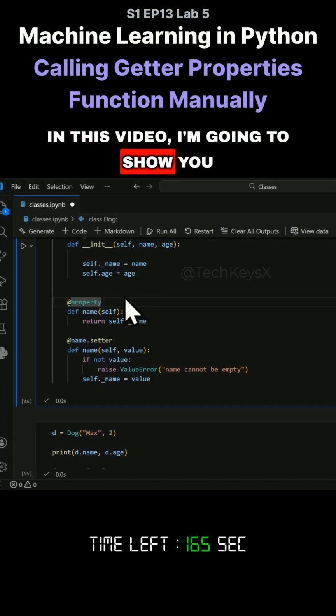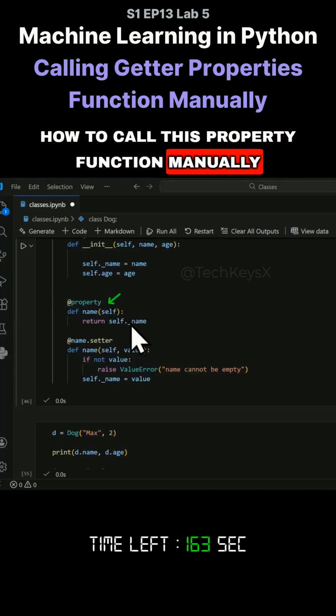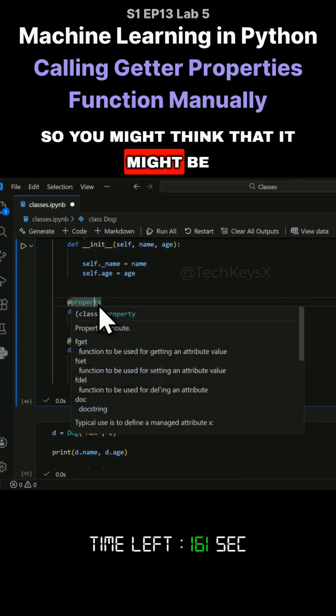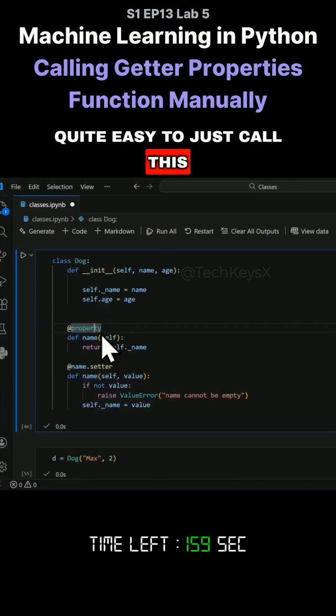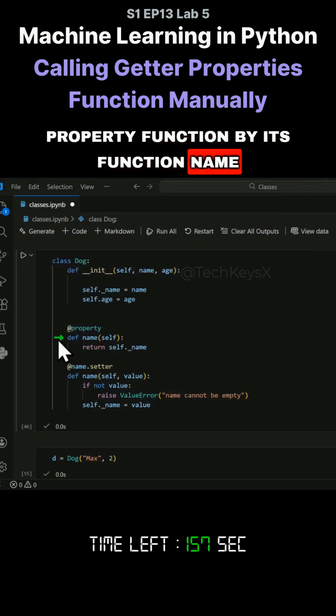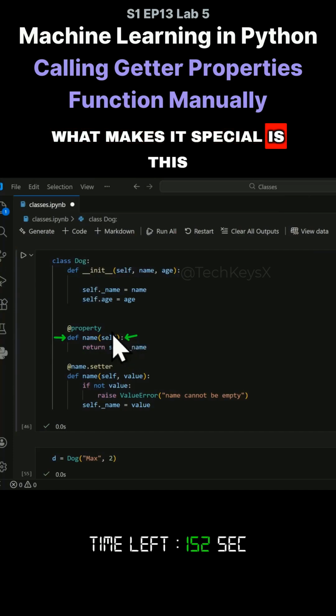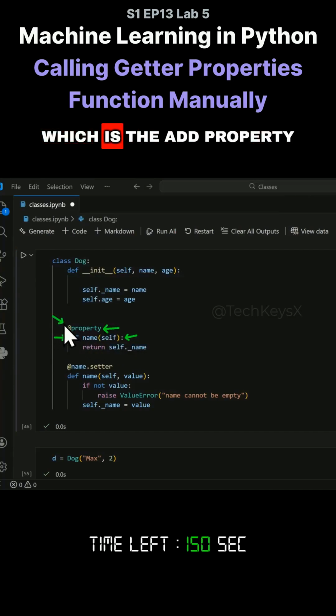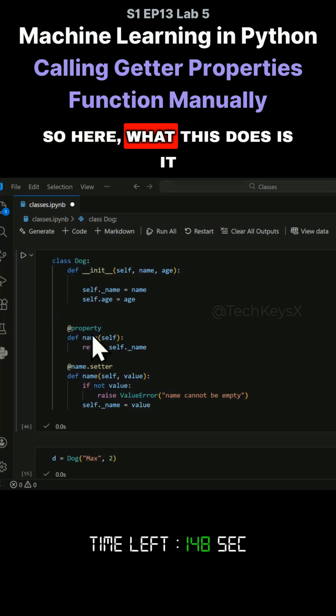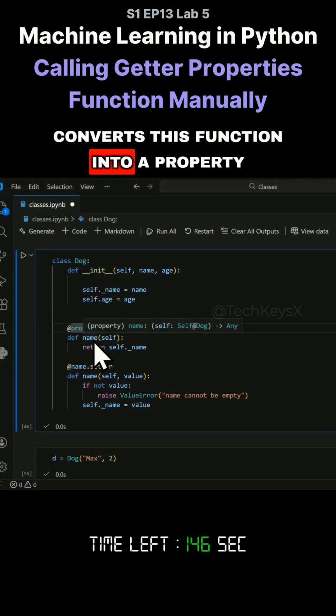In this video, I'm going to show you how to call this property function manually. You might think that it would be quite easy to just call this property function by its function name. Remember, this is just an ordinary function. What makes it special is this decorator that's been added on, which is the @property. Here, what this does is it converts this function into a property.